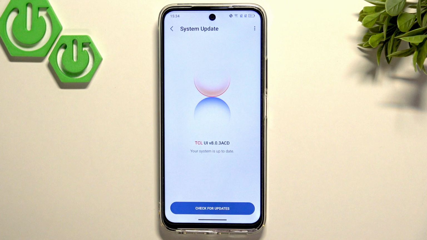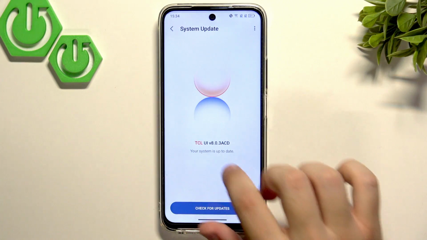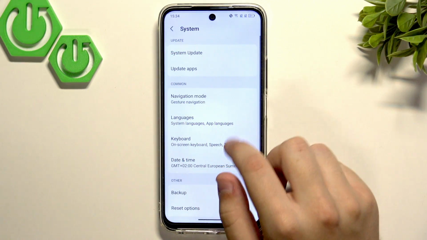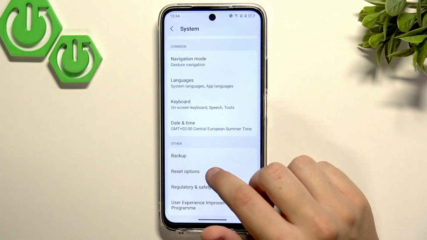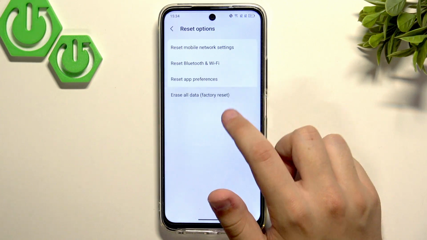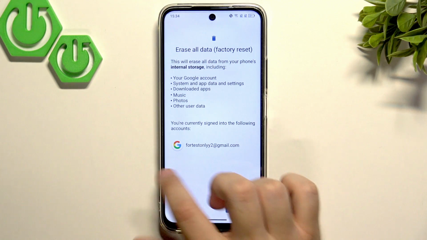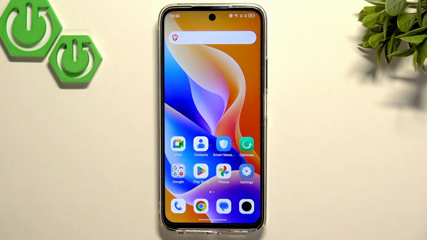And now for the last one, what you can do is factory reset the device as a last resort, and you do it in the system, then reset options, and erase all data as a factory reset. Now after you do that, basically it should be all fixed. But if there are still some issues, then I recommend visiting a service center to get a more professional diagnosis and get a checkup made by a professional and not me.